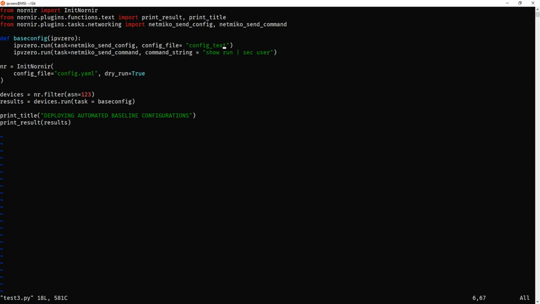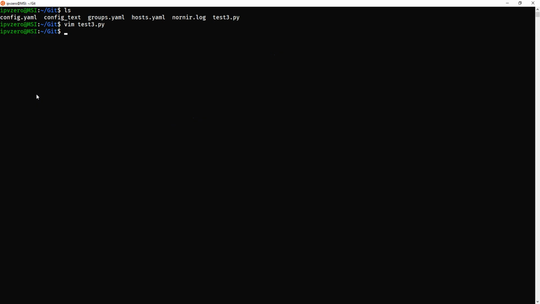If I just do vim test 3, effectively all we're doing is using this configuration text file called config_text to push out some changes to the network. We've got a filter on here for ASN123, but all devices are in ASN123, so it doesn't really matter. If we go back here and look at the actual config text file, so if I vim that, this is going to simulate some type of complex information or complex configuration that isn't easily replaceable or repairable, and it's just basically a banner, okay?